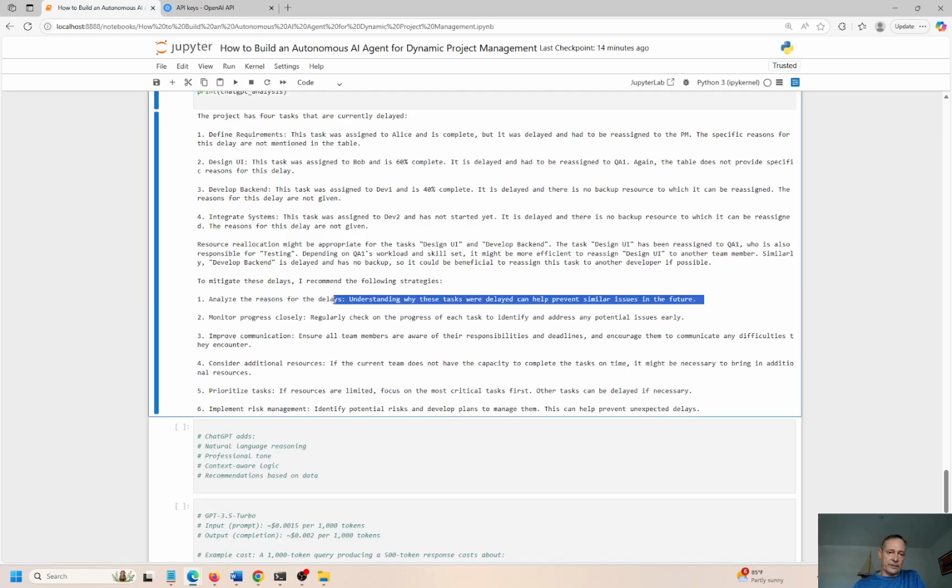Analyze the reasons for the delay. Yes, I would say take a timeout for half a day, 4, 5, 6 hours, whatever you need. Understand why things are being delayed, right? And how do you fix that? So it's not just random things. If you're not assigning the tasks to the right people, you could have delays.